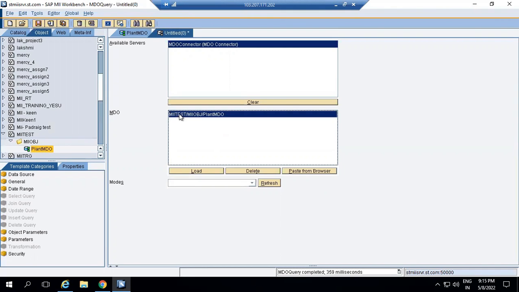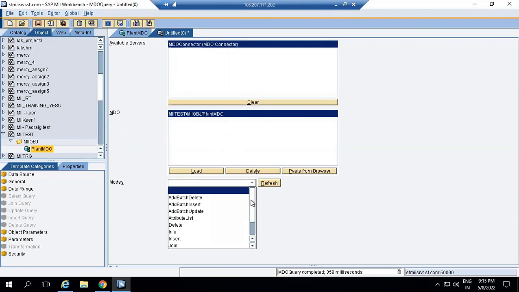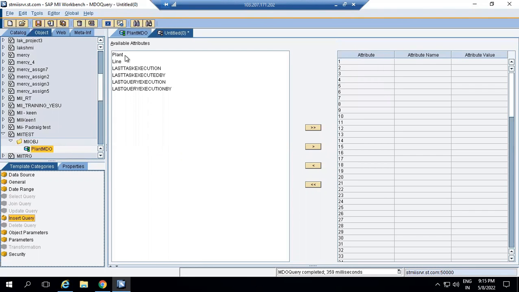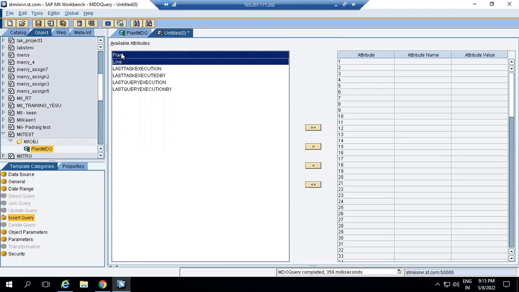So now, this MDO means I'm going to write a query on this MDO. Which query? I'm going to write an insert query on the MDO. So select insert, and select here an insert query. This screen will come, and I want to insert the data for these two columns. So I'm moving them to the right-hand side. This is my attribute plant and line, and for that I'm going to give the values. Suppose I'm giving the plant value as 1500 and the line value as L1, okay, and now I'm going to execute it.